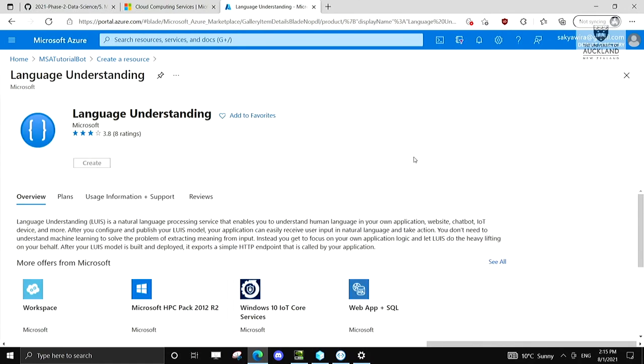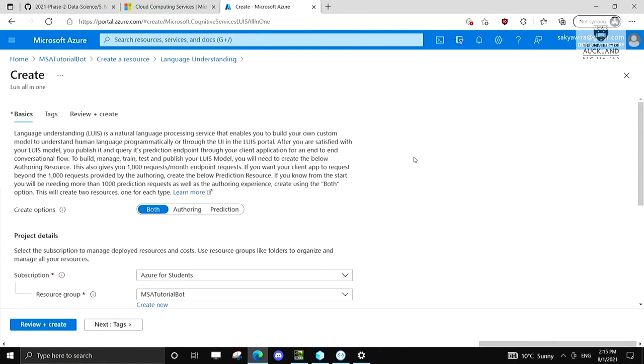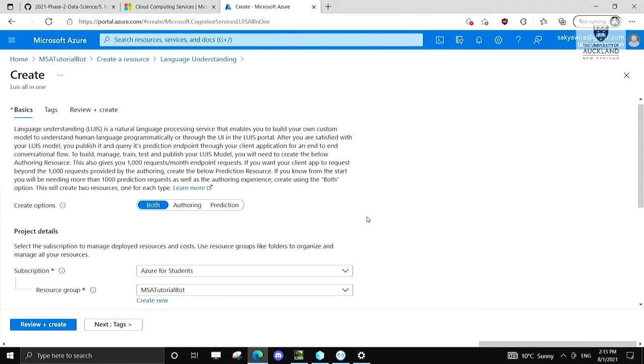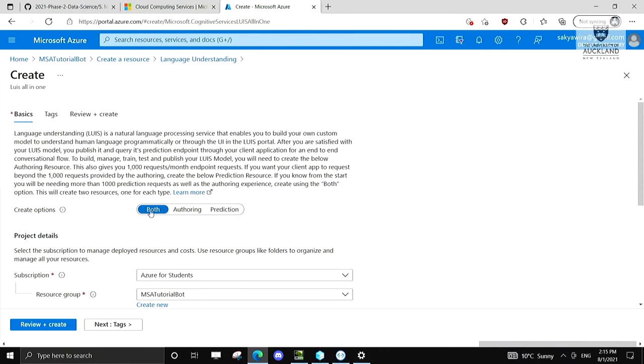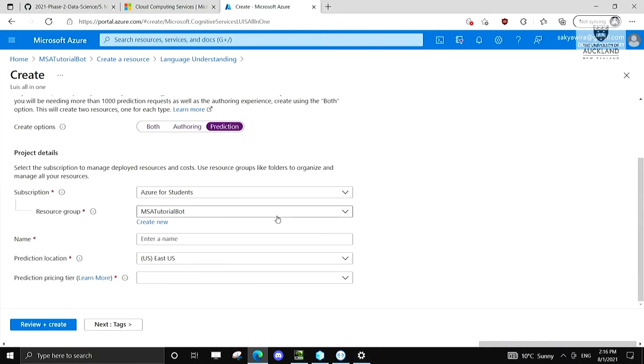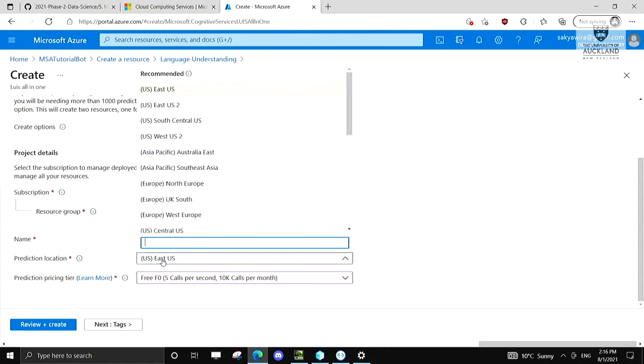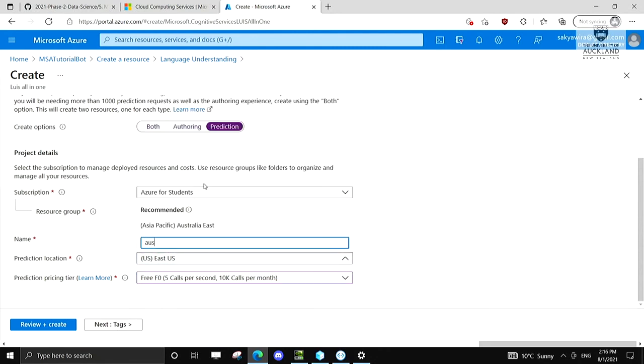Go ahead and click create. So pay attention here because there's an option to create both authoring and prediction, but because we already created an authoring one from the Bot Framework, we can just choose the prediction one. Another important thing is you want the free one. Don't make the mistake of choosing the standard one and then you get charged a lot.